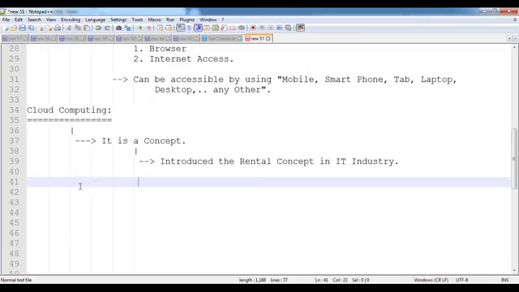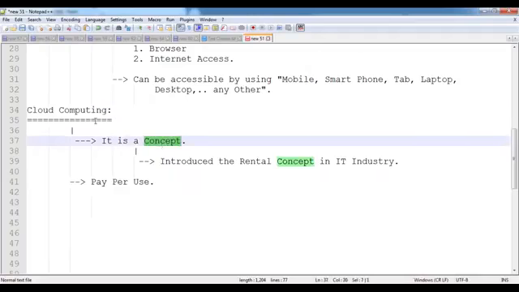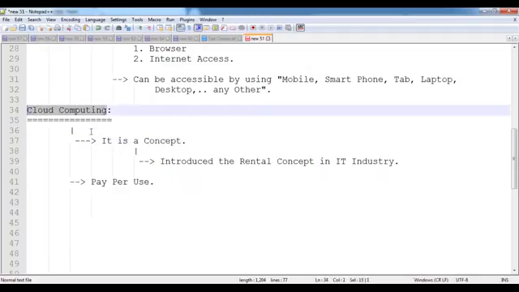Now, in one word, I can say that cloud computing has introduced the concept of pay per use. Pay per use means that depending upon your utilization, you pay the rental amount. Whatever way we utilize resources in the real world on a rental basis, in a similar way we can take IT resources and IT software on a rental basis by using the cloud computing concept.